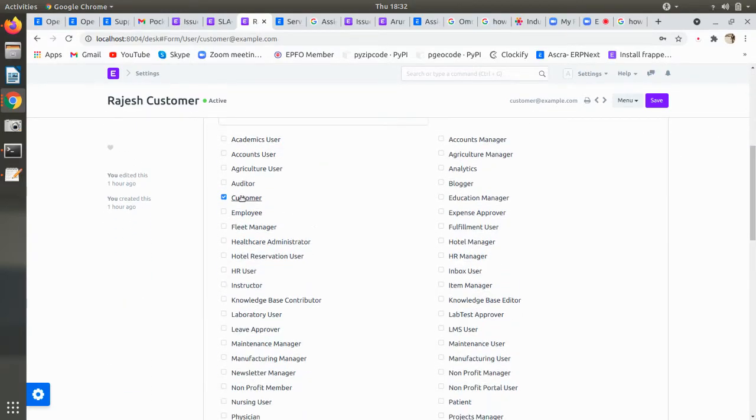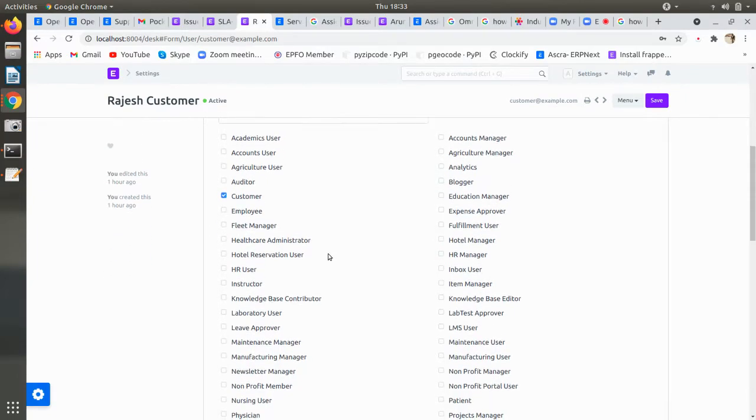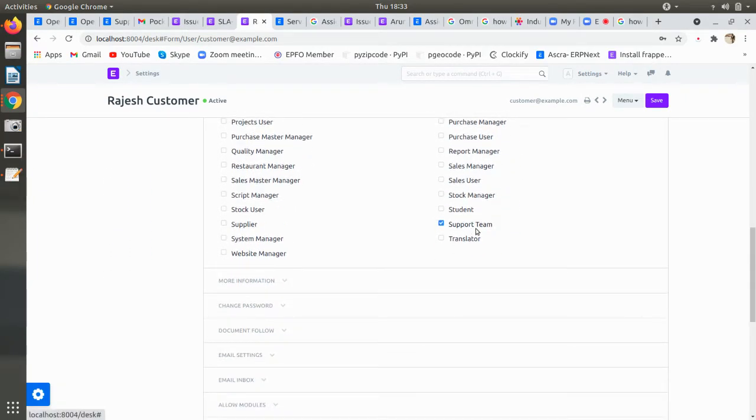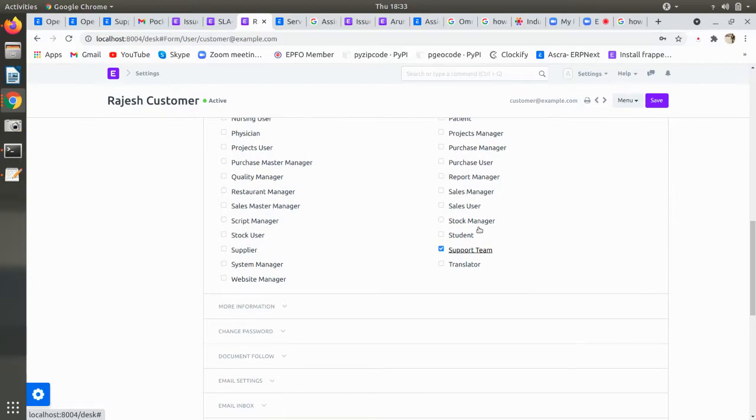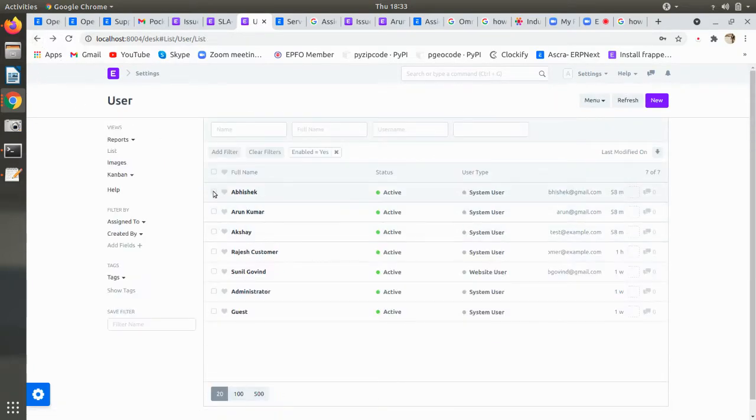For the customer, I have just considered this guy as a customer. For him, I have given a customer role and whatever permissions we need, we can give him. But the main thing we need to give is the support team permission, for him to create any issues. And these guys are the technical persons who will be handling all the tickets for him.